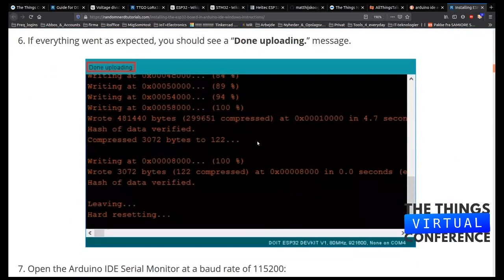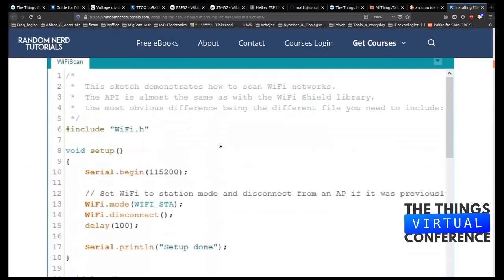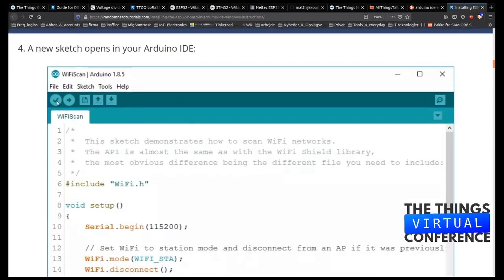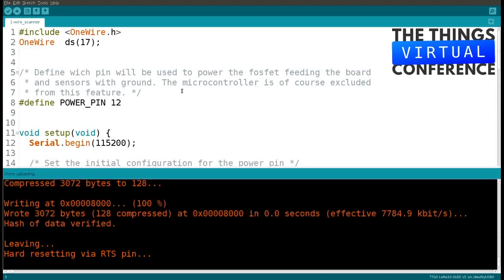So flashing, exactly. Yes, the upload button. The upload button is the second button in the Arduino IDE. So it is up here, you can see that. And the one to the left is a verify button. It only compiles the program but does not upload. And the second is an upload button. And now I have written the program. I will talk about it in a second.